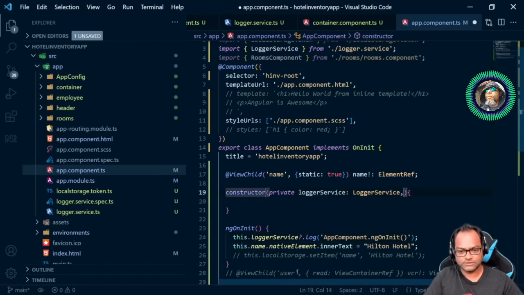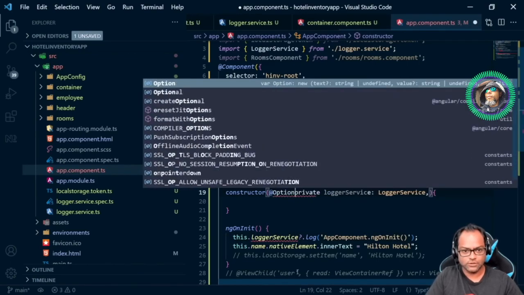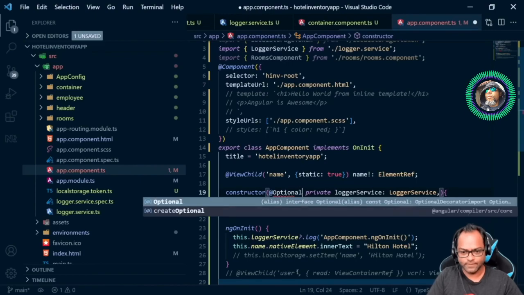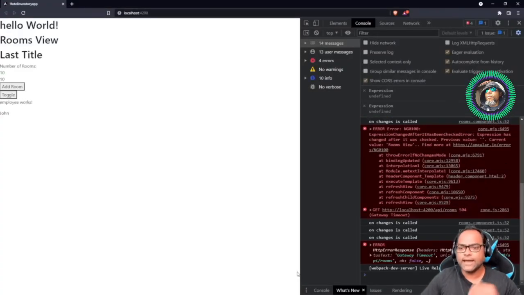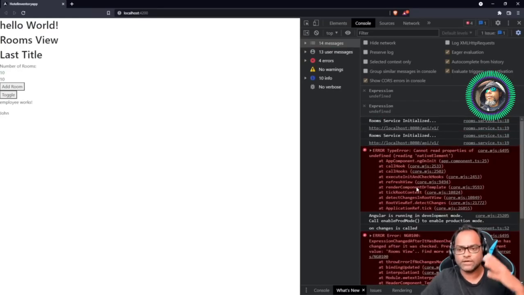What we can do is mark this injected service as optional. So let's go ahead and use the optional decorator, not option, optional decorator. And now let's go ahead and see. And the error is gone. So we don't have that no provider for logger service anymore because this is optional. So in case Angular figures out there is an instance which is available, it's okay. If it doesn't, just go ahead and execute it.